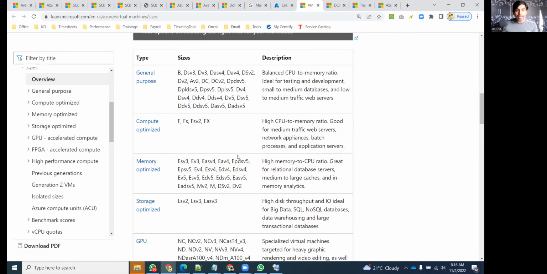I'll wait here for a second. When you are building a virtual machine, you should always have clarity in mind about how much CPU, how much memory, and how much storage is needed. And then you select the option accordingly. Any questions?